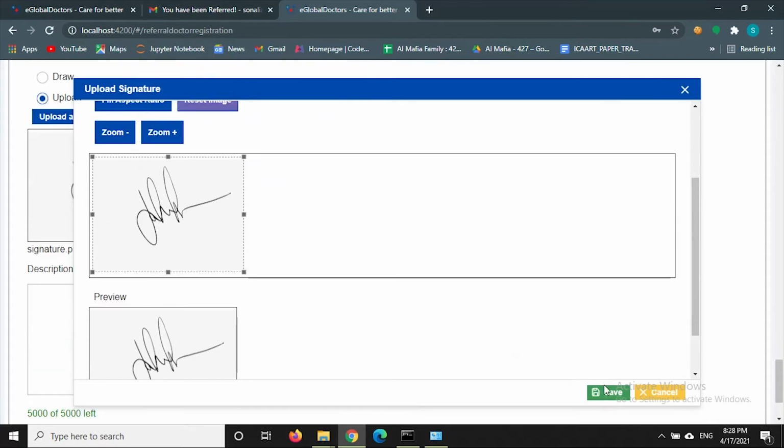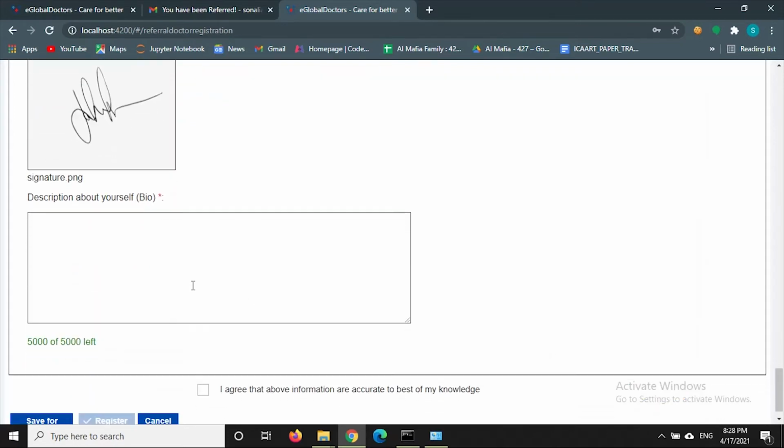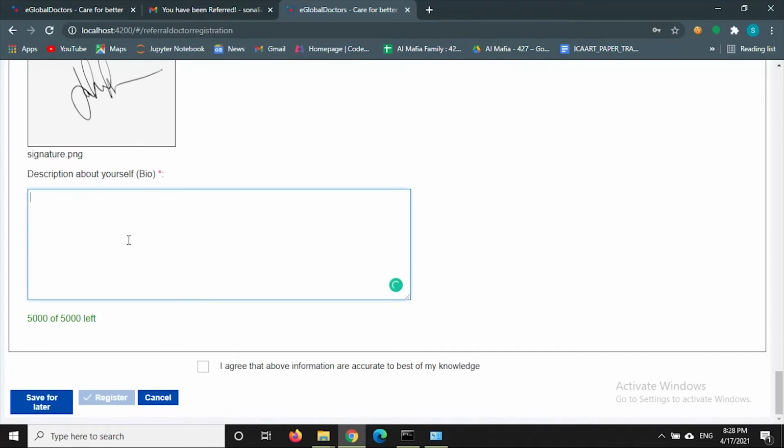Now here comes the last field of registration form. Description. You can write a brief description about yourself within limit of 5,000 characters.